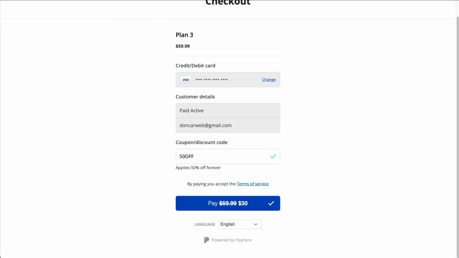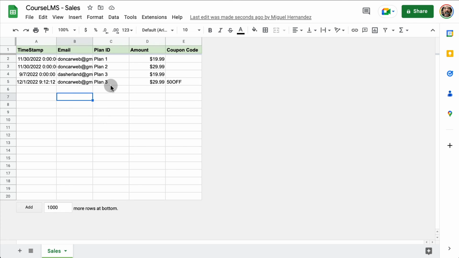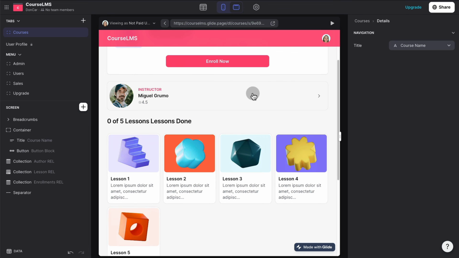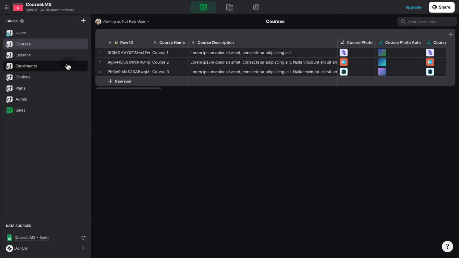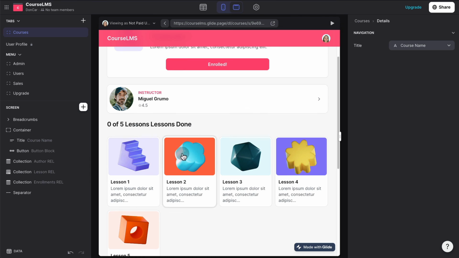And now if I go to my Google Sheet, we will see a new row being added in a few seconds. You can see that. And that's great because now this user is going to be able to access the course, right? If I go here, this user now doesn't have to pay and can enroll. So if she tries to watch a lesson, she's going to be asked to enroll. And now she can enroll. And now she's enrolled, and the enrollment has been registered under the enrollment table here. That's the new enrollment. That means that now she can start taking lessons.